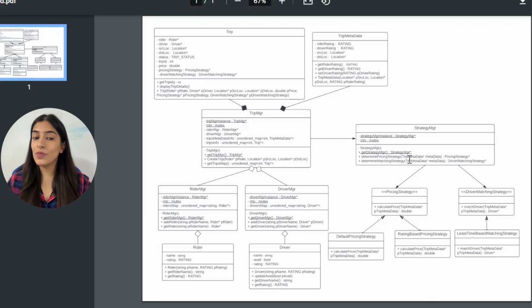So this is the UML diagram of the design that we just discussed. I am so proud of the effort that I've put in this. I made all the arrows and I made all the specifications proper in this. So yeah, so we started our design from over here.